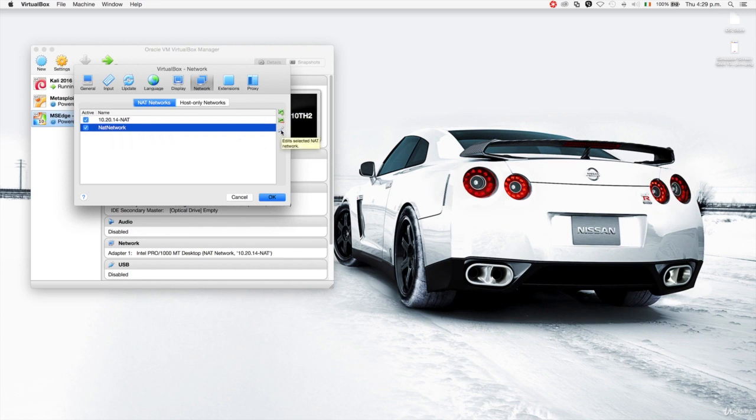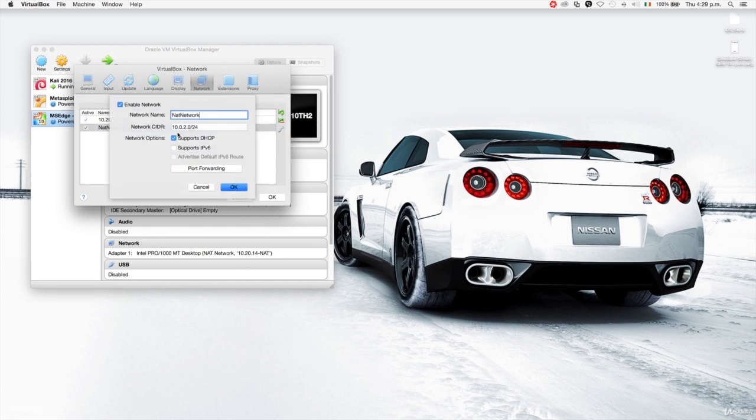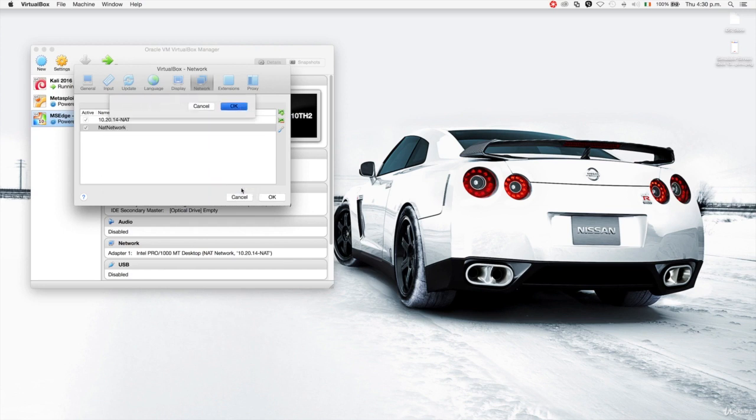Now I'm going to click on this icon to edit the settings, and we can set the network IP. I'm going to set it to 10.20. The other one was 14, so we'll set this one to 15.0/24. I'm going to change the name so we have the same kind of naming pattern, and I'm going to call it 10.20.15 NAT. So we created another network, and the Kali machine is not connected to this network. Okay, so I'm going to click OK.